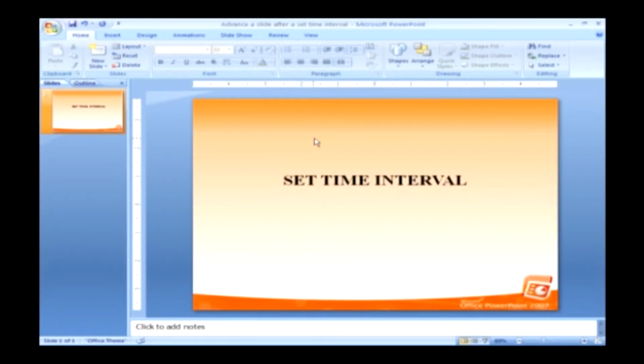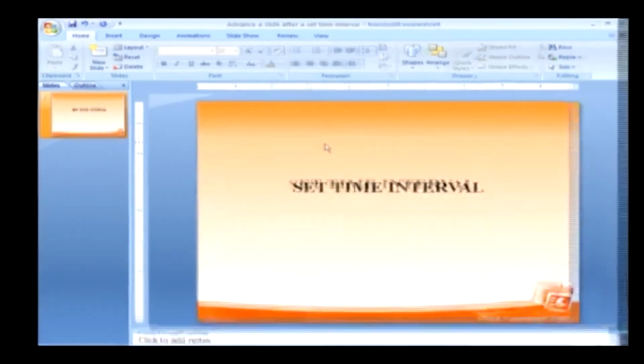We can apply the interval between the slides in two ways. They are Automatically After and On Mouse Click. Here are the steps for working with the interval feature.